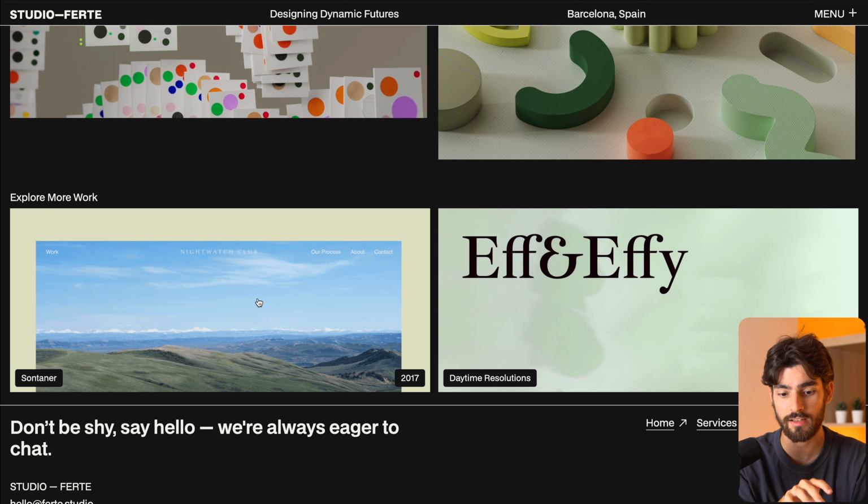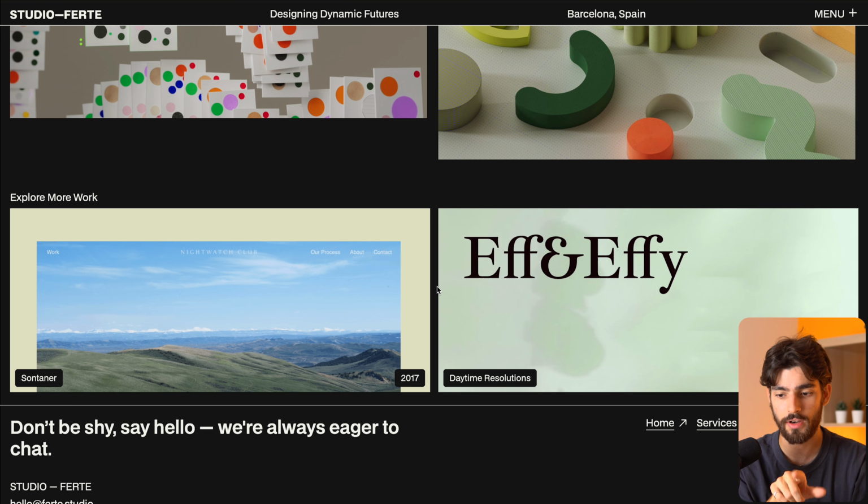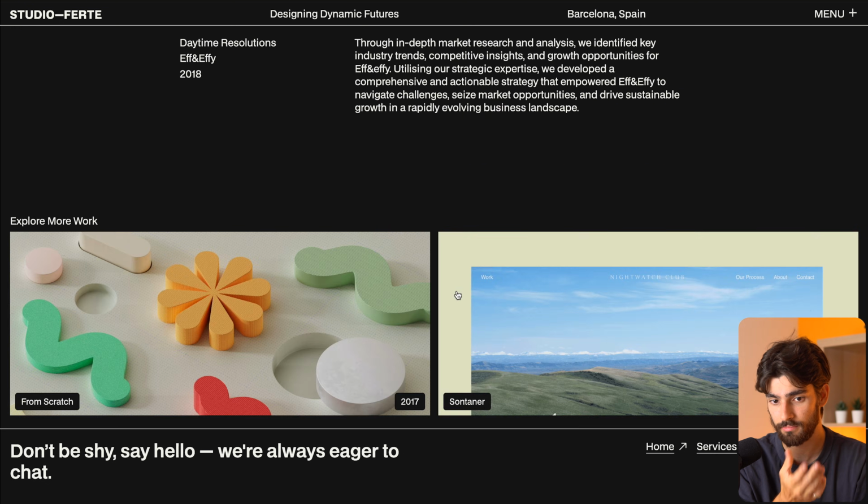So this is where the CMS comes in, because you can just add more and more and more projects, and you don't need to worry about relinking this kind of stuff. You can just say, okay, click on the next one, and that will be the next project that comes up.